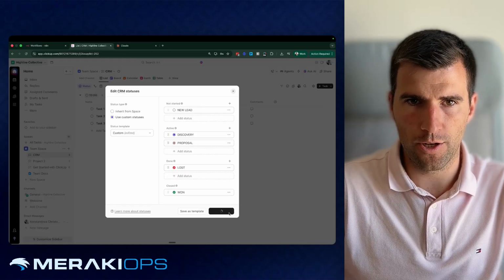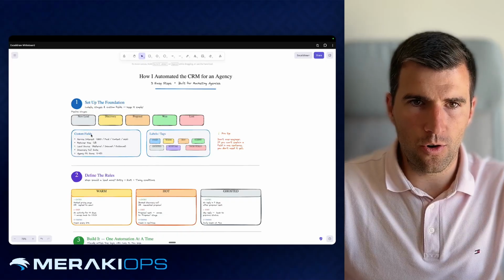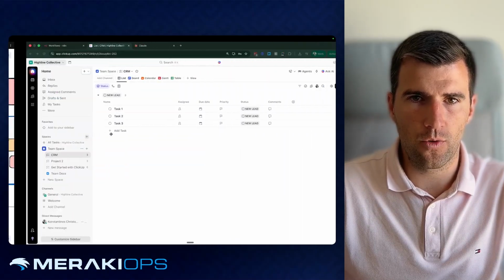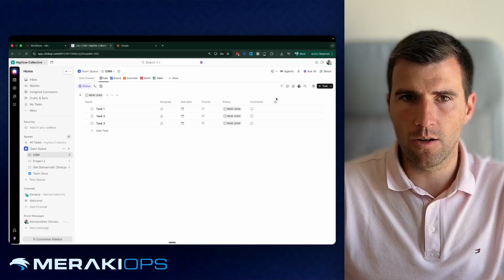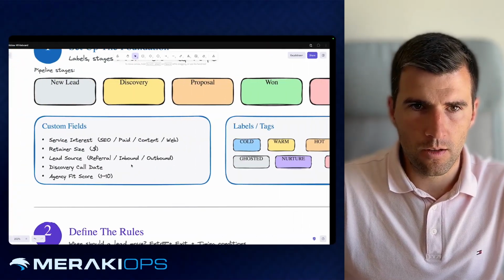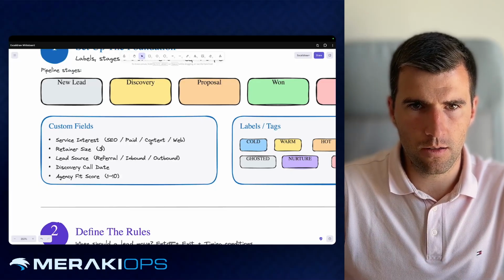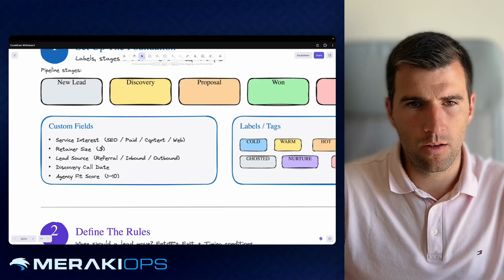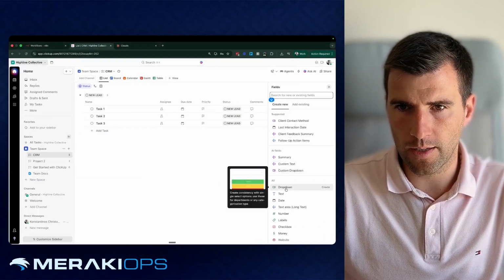Okay, apply changes, done. So the next one is to create the custom fields. For that, I'm gonna go here, create new. So we have service interest: SEO, paid, content, and the web. I guess this is kind of the type of service. So we're gonna add a drop down.